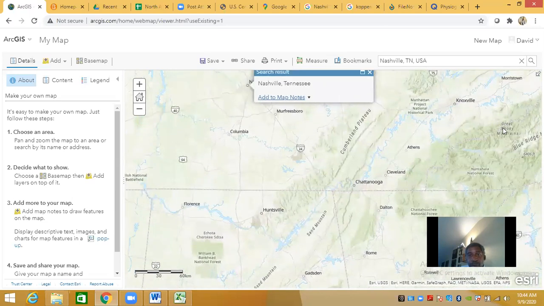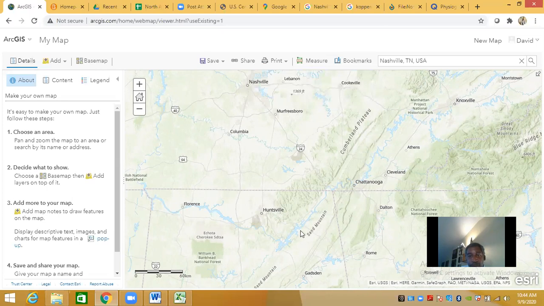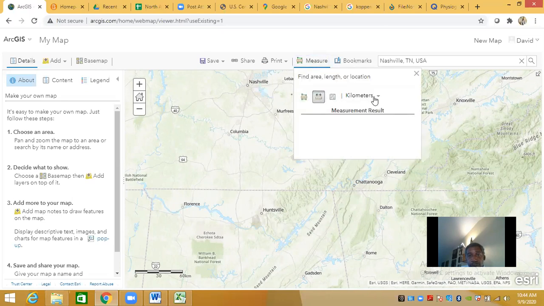What's closer, Great Smoky Mountains or Sand Mountain? Don't know. Can't see from there. So let's use the measure tool. Click there, measure, miles. Click on Nashville, drag. Okay, Sand Mountain is 118 miles away, and the Great Smoky Mountains are 202 miles away.